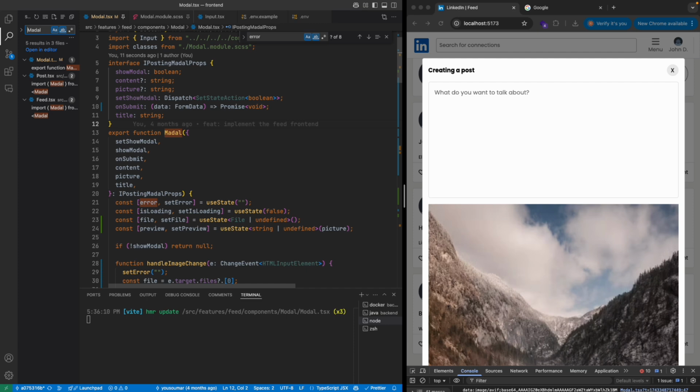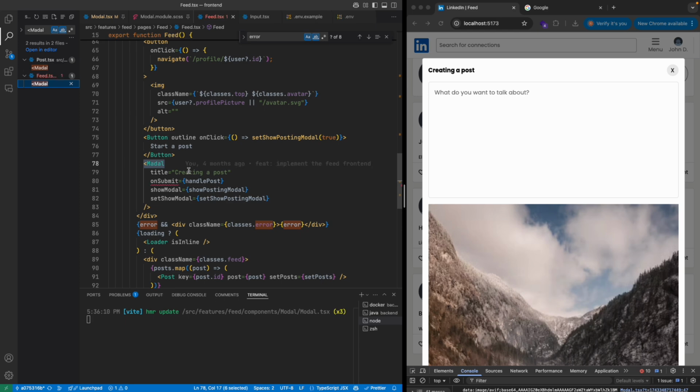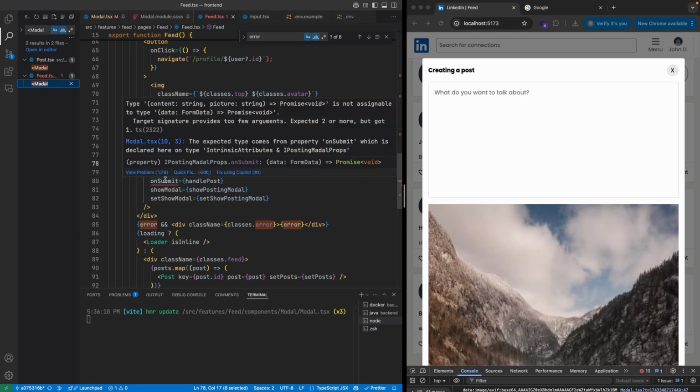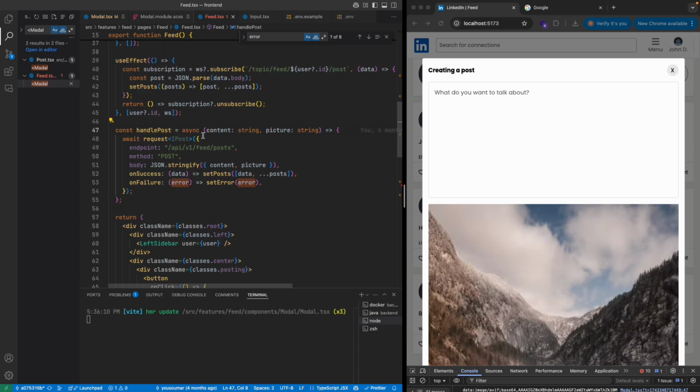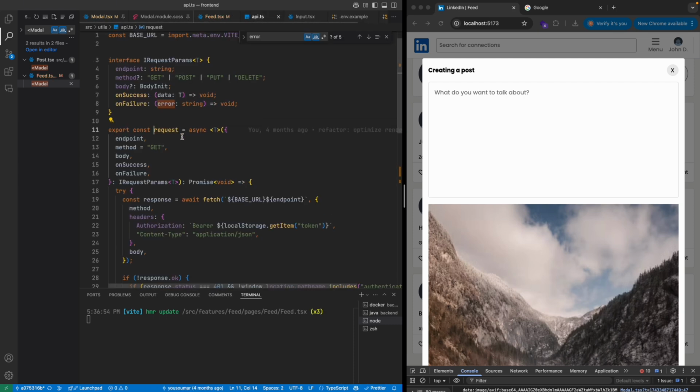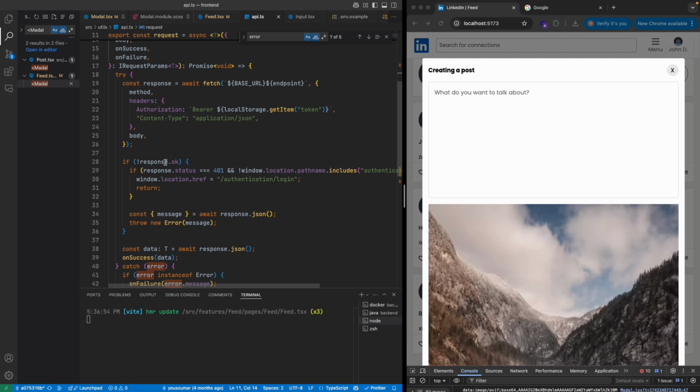So if I look here, as you can see on our feed, TypeScript is now yelling at us, so we need to change this handlePost method. It should receive data, which should be of type FormData, and we're going to give this. The request is simply using fetch under the hood.